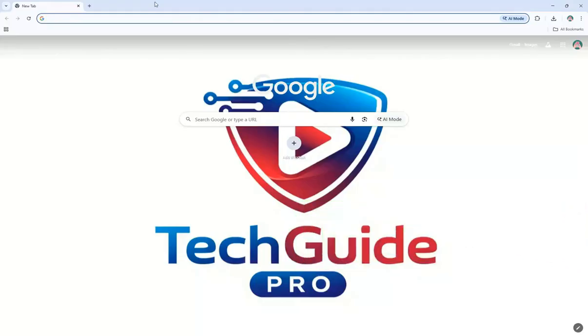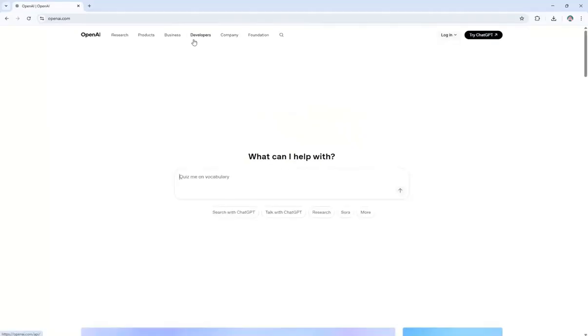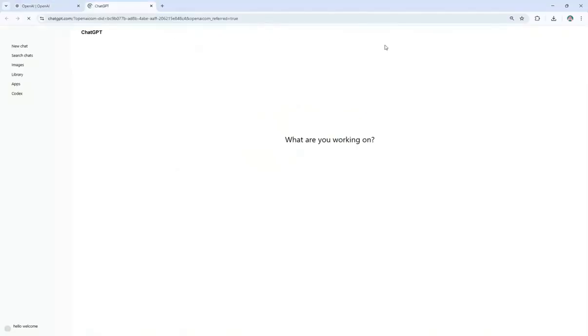First, open your web browser and go to the ChatGPT Wrapped 2025 website. Once you're there, sign in with your OpenAI account. If you don't have an account, you'll need to create one by providing your email and setting a password.